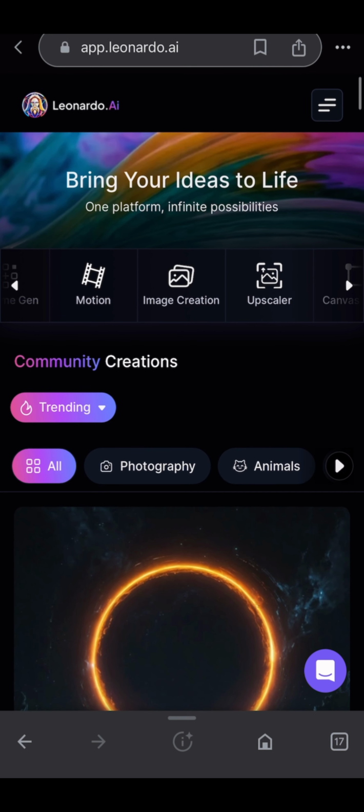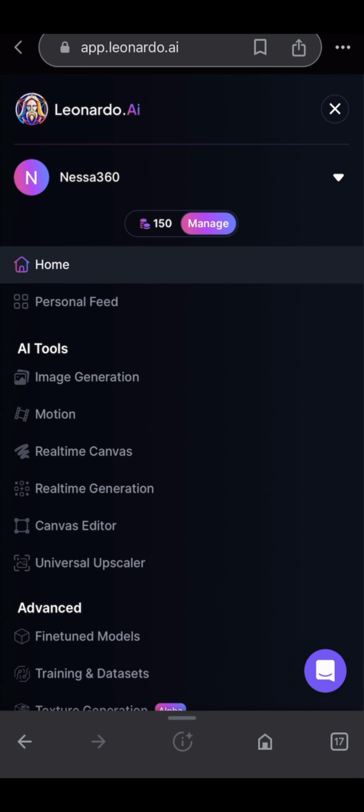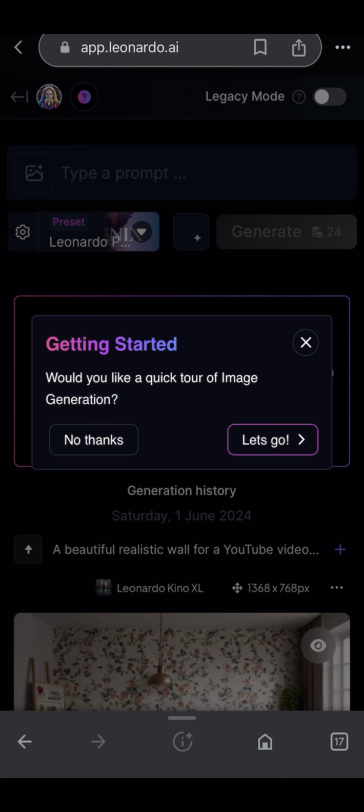Zooming right into business, I'm going to tap on these three bars up here, and it's going to take me to the main menu, the home menu, and I'm going to tap on image generation, and then I'm going to go to let's go.